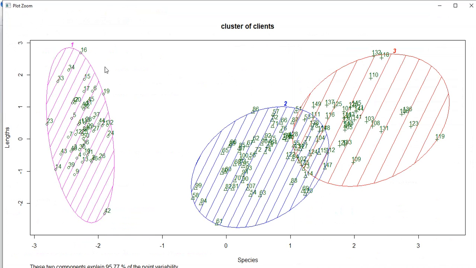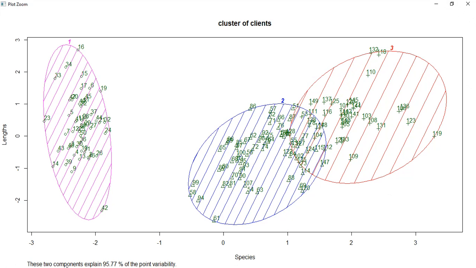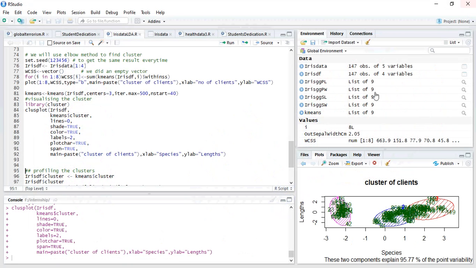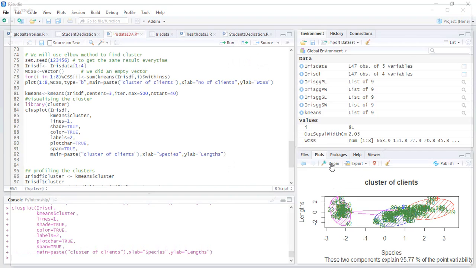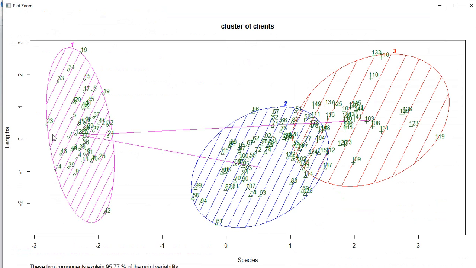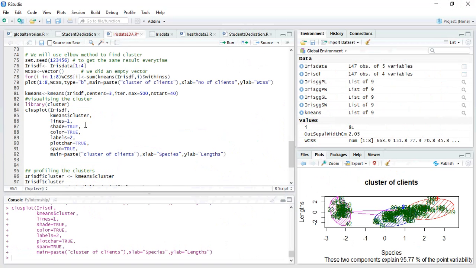So now you got three clusters. This is the first cluster, this is your second cluster, and this is your third cluster. We got three different clusters, and these two components explain 95.77% of the point variability. Now if you change lines to 1, what will happen? The lines will go off. I'll show you. If it is 1, you get the centroids, and the joining lines between them. We don't need that.